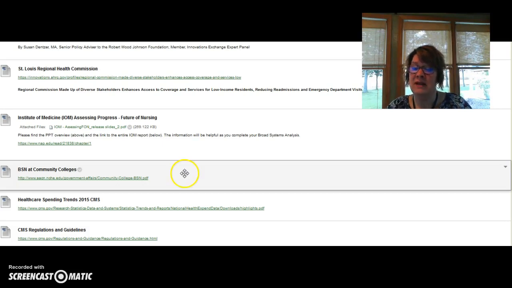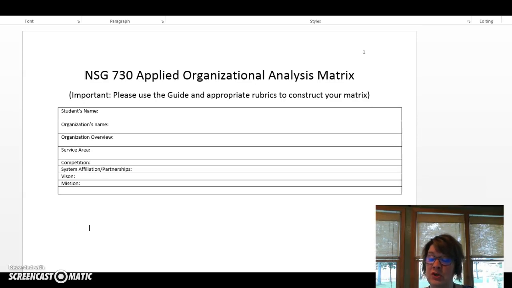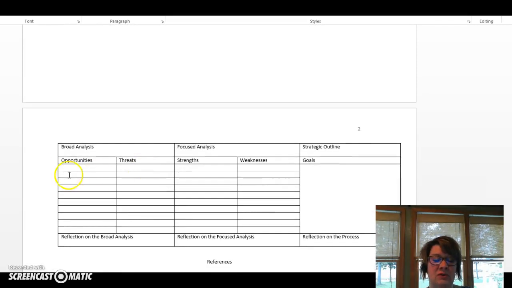So with that being said, I'm just going to take a look at the form itself just to kind of highlight the form. So hold on. Okay, as you're doing your broad analysis, what you will do is you will complete the matrix, or part of the matrix. Let me clarify that. It's just part of the matrix for this time. So you will do the top part of the matrix, and you will do the broad analysis section of the matrix.